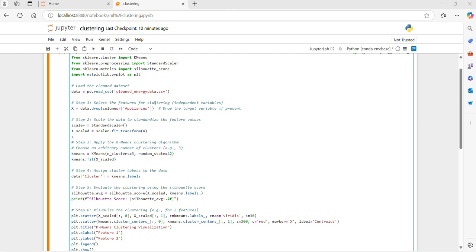Now the next one, selecting the features for clustering. Since clustering doesn't need a target value, we will drop the column of appliances, which represents the energy consumption. So data.drop(columns=appliances). Data.drop means the column which has appliances will be dropped from the data set.